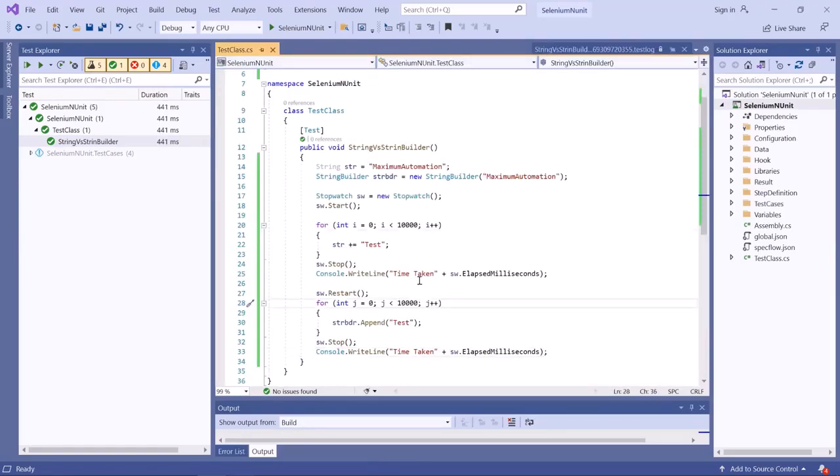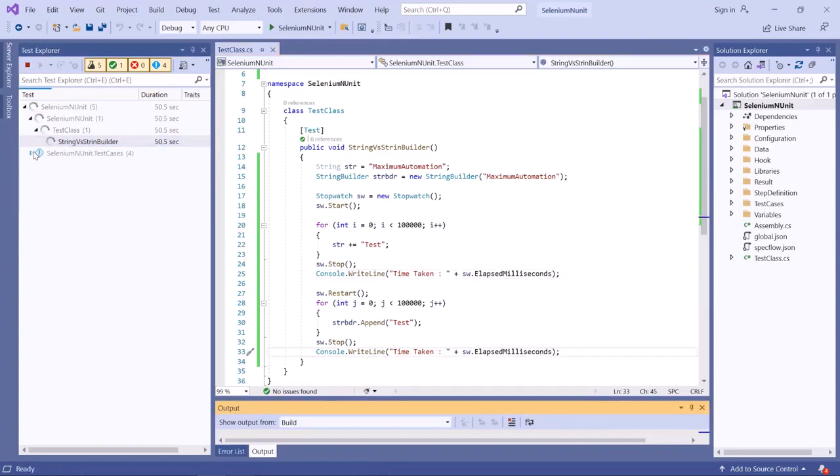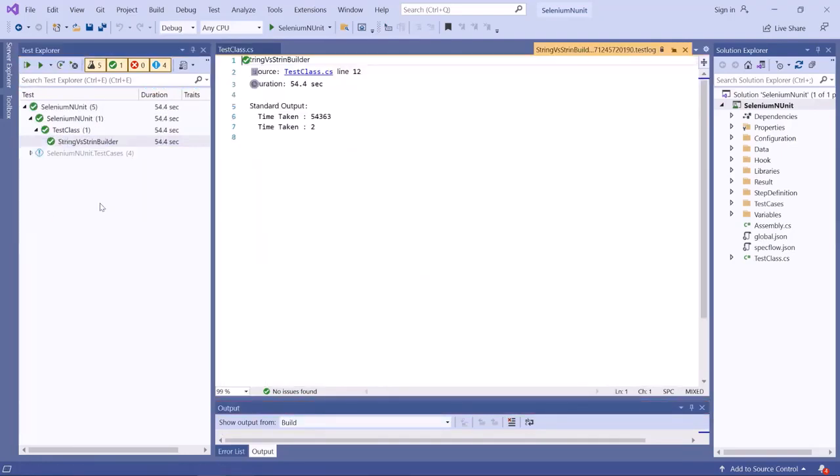Now let's increase the number of operations to get a better picture. I'm updating the value to 1 lakh. Run the test again. Once done, open the test log. And now you can see that the concatenation operation using a string took around 54,000 milliseconds, which is equivalent to 54 seconds. And see the time taken by StringBuilder for 1 lakh operations is only 2 milliseconds. So this is a huge difference in the performance.